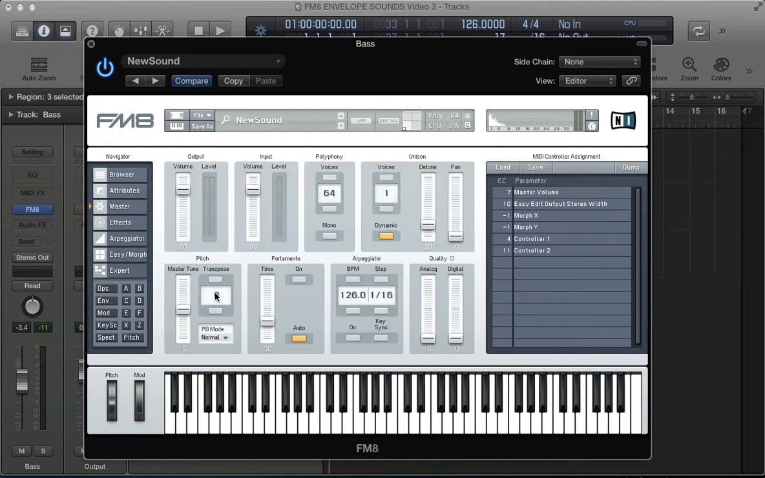So let's go to this master section now and just transpose the sound down by one octave. Let's increase the voices to 2, make it monophonic. It's going to be a bass sound. And let's detune it about maybe 47, 48. Pan out some of those voices.